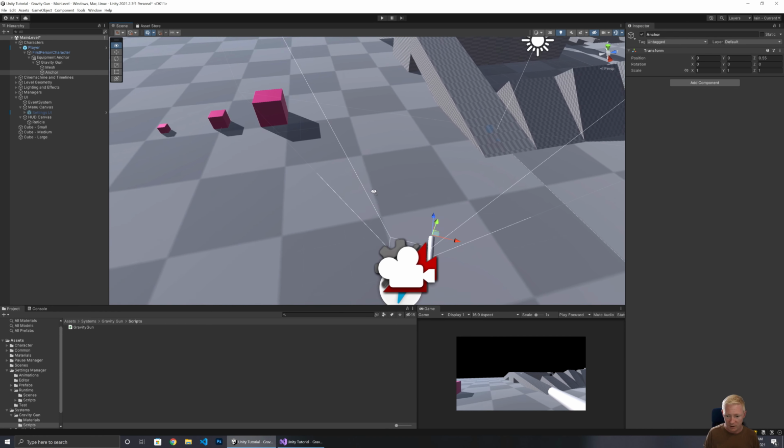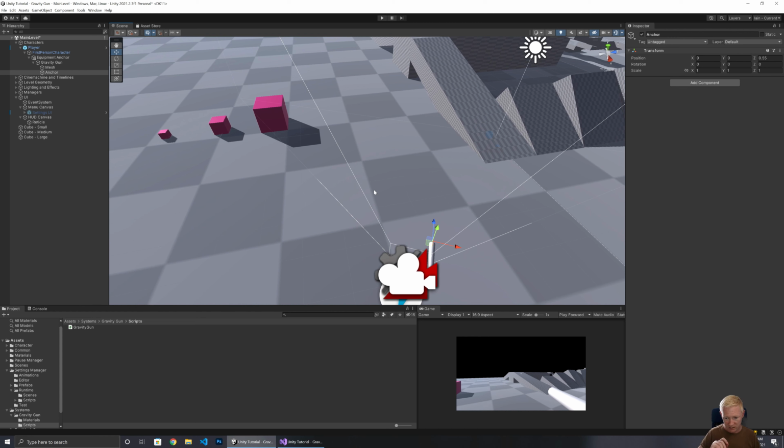So, okay, we've got our reticle, we've got our mesh, we have our gravity gun script that we'll attach. So we're nearly ready to be setting this up. We need to think about how we want this to be operated control-wise.